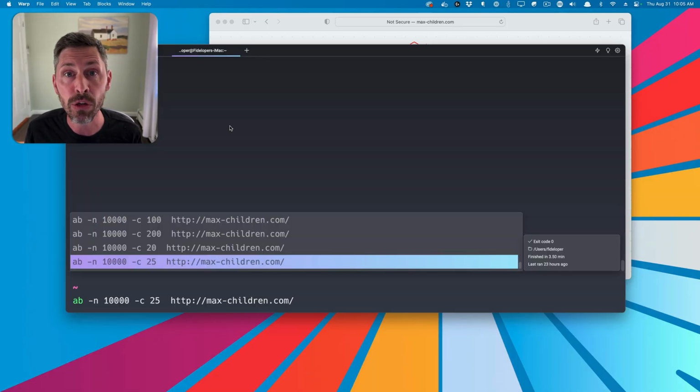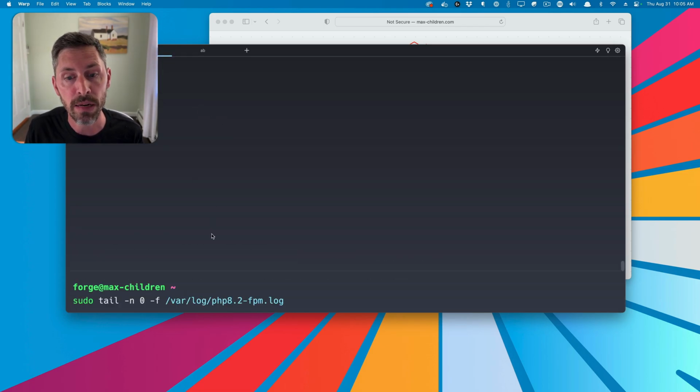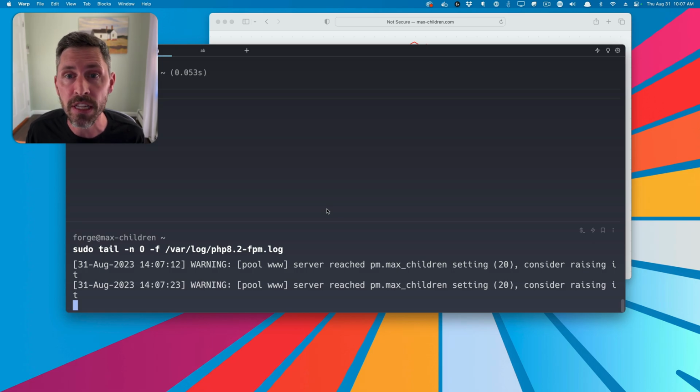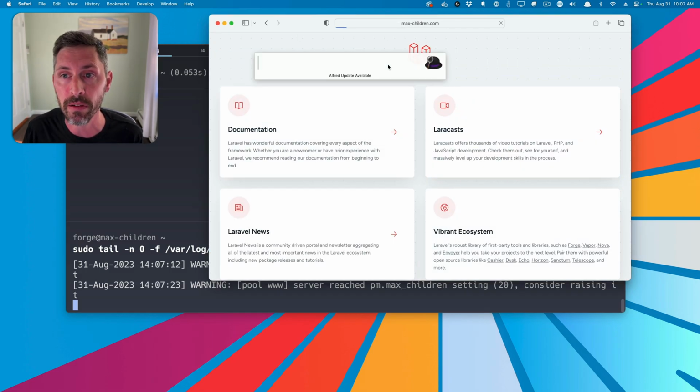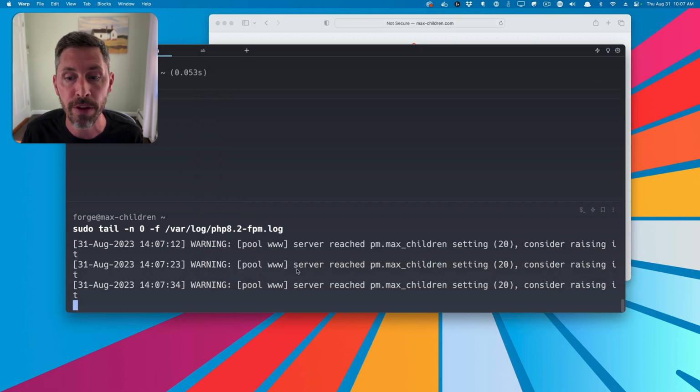If we send a ton of requests over to our web application and then tail the log, in this case var log php8.2fpm.log, the log that's monitoring PHP-FPM, we'll see that our server is spinning up processes, and when it hits our limit, 20 in our case, that's the max children, it's going to run into an error, and all of a sudden we'll see gateway errors over here, right? This will probably work, but a lot of users will see gateway errors because Nginx got an error back from PHP-FPM. PHP-FPM just said, I'm at my max, I can't handle any more requests.